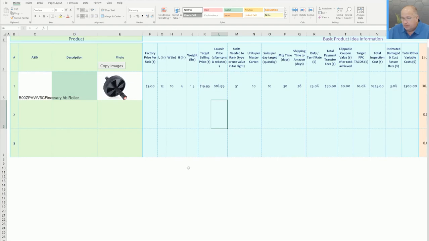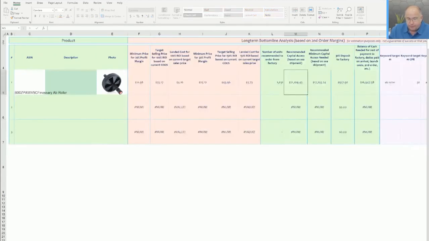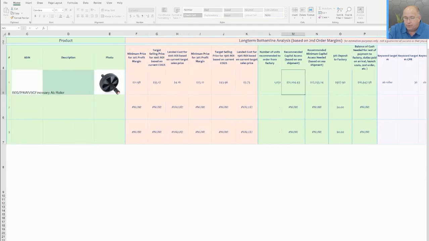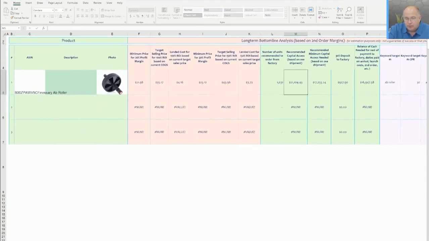And then let's see what that does to the bottom line. If we go back to the bottom line analysis, we can see now that our profit margin here on our first and second orders, we can see that now we only need 21,000 recommended, or 17,000 to get into it. So now we're shooting a little bit lower, and this maybe is something more that we can do. And the factory deposit is only going to be $1,000.